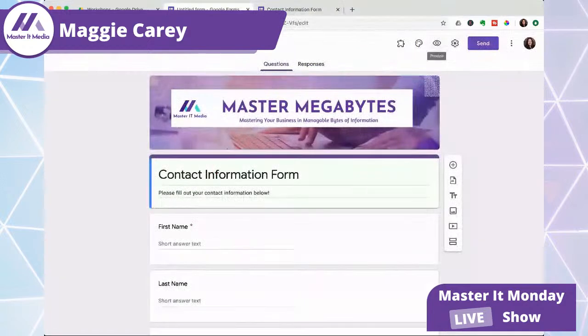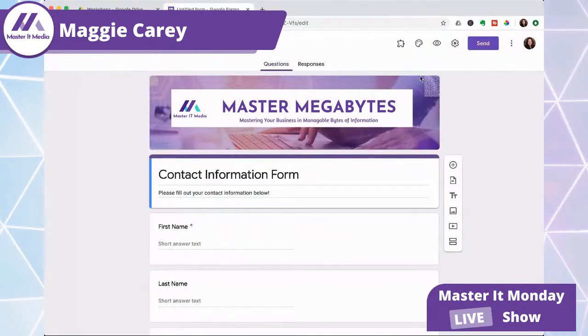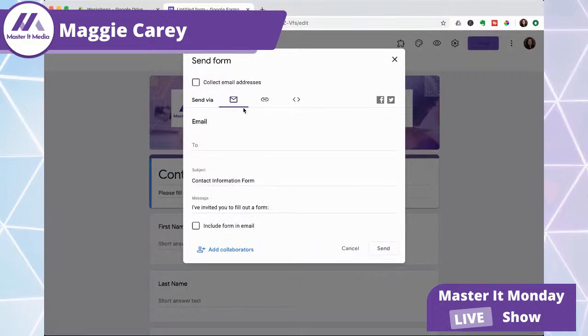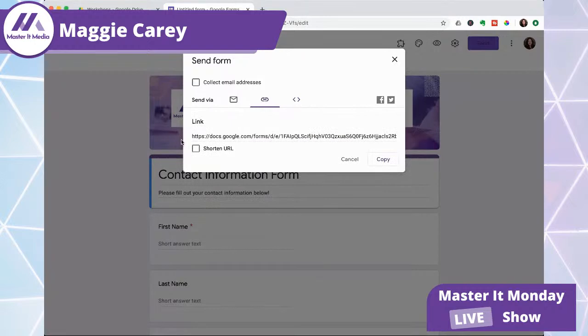So you can go in here once you viewed it, which is great. I'm going to close out of that. But if I want to send this out, I can send it via email. I can send a link out, or I can embed it using HTML code if I wanted to and put it on my website. So in here, you can see how this very long, very convoluted link looks like.